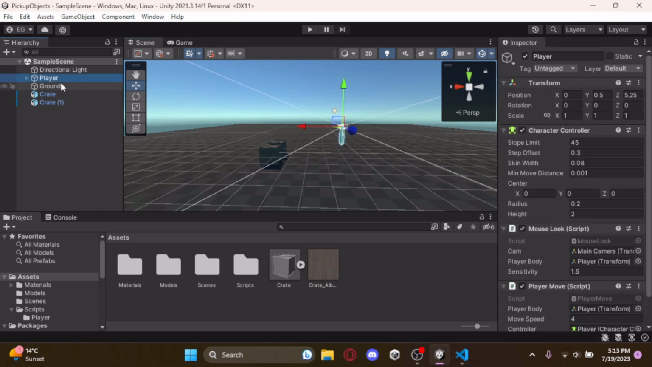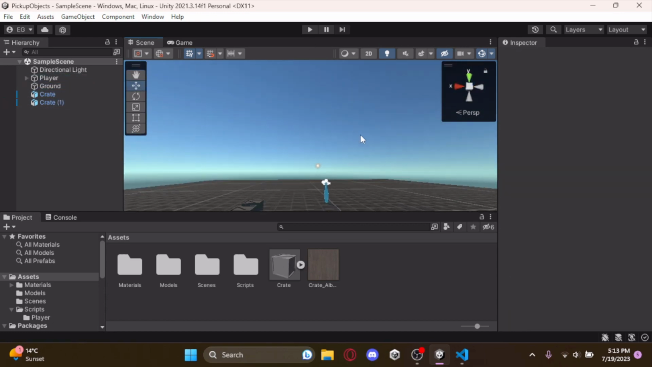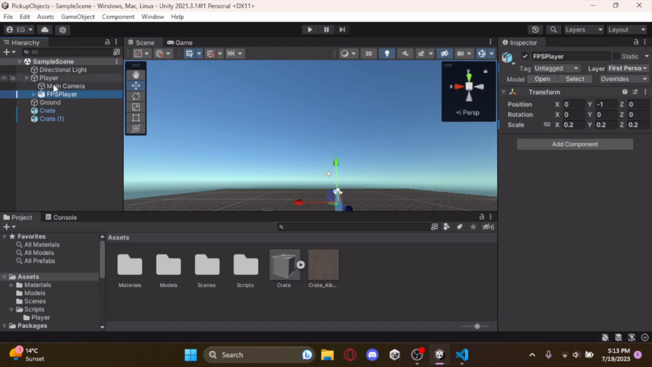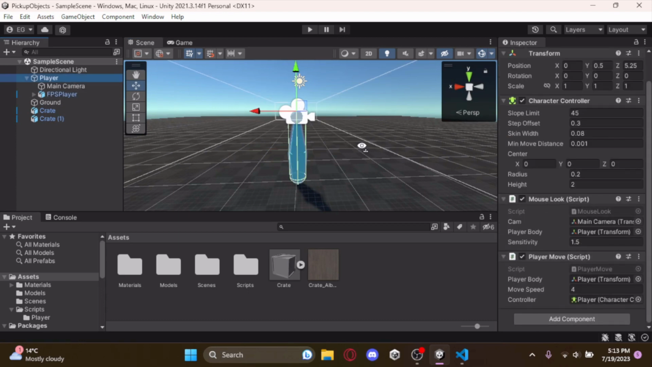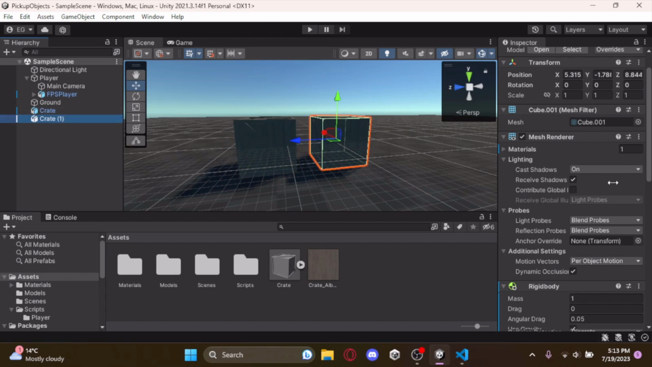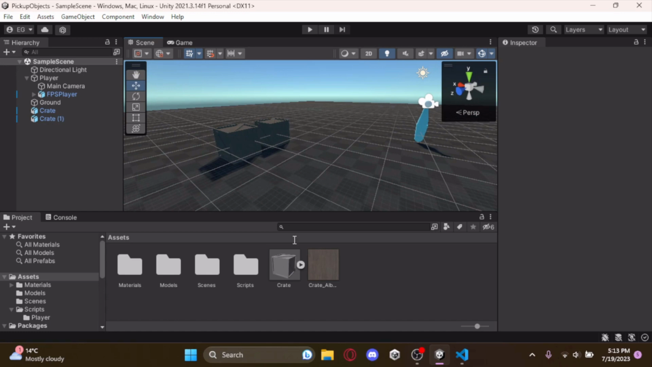We have a player, the ground, and 2 crates. Also made the sky look a little bit nicer. On the player, we have just a main camera and a model. We also just have mouse look and player move script with a character controller. And then we have 2 crates, which have a rigid body and a box collider on them. So let's get started with this tutorial.